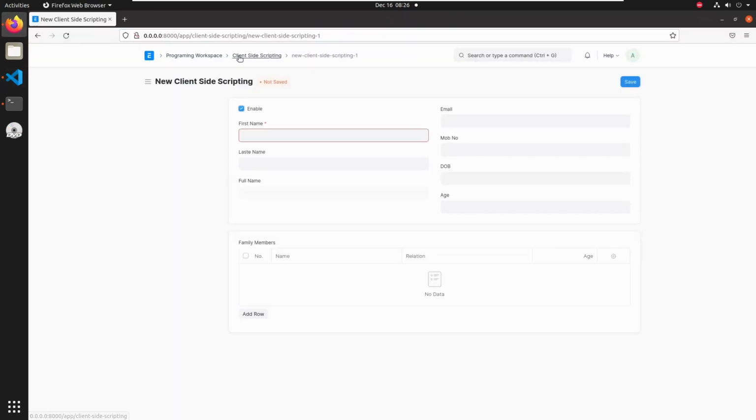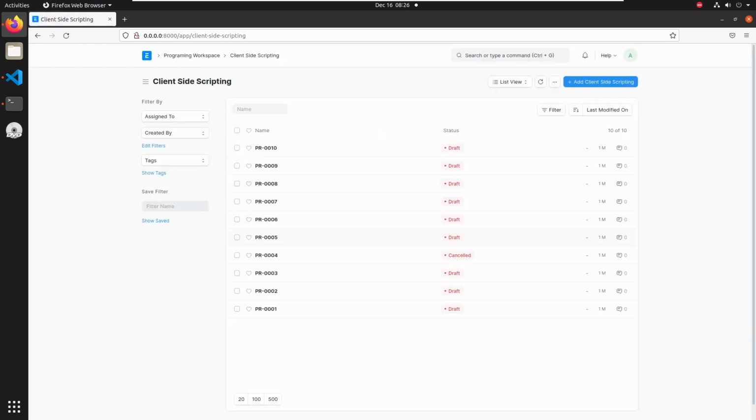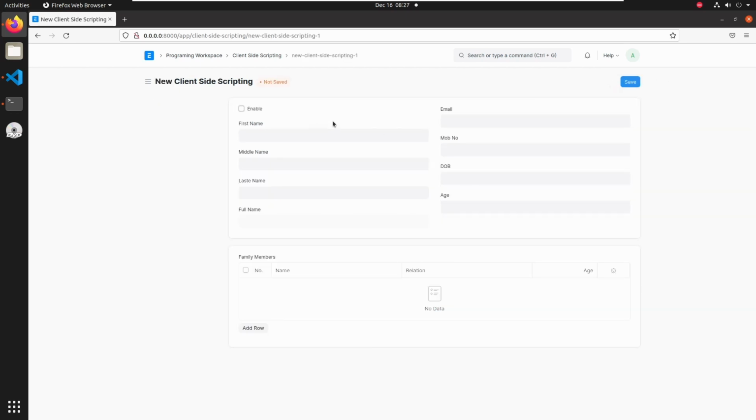Then go to client-side scripting list view. Refresh this page. Let's add a new document. Now the age is not a mandatory field. Let's trigger that method. And now we can see the age is mandatory.